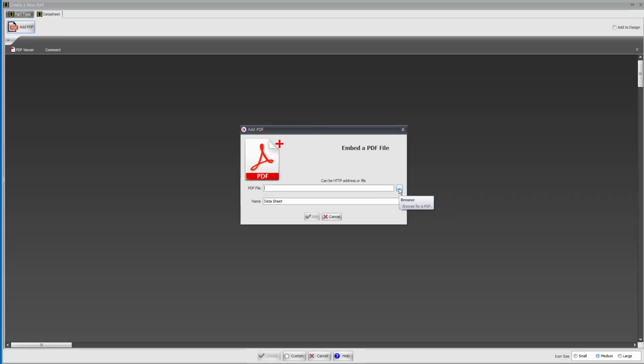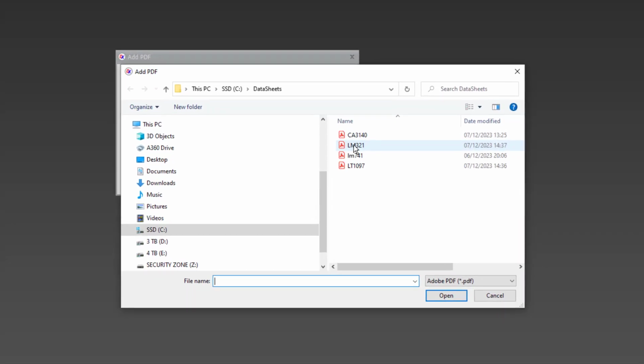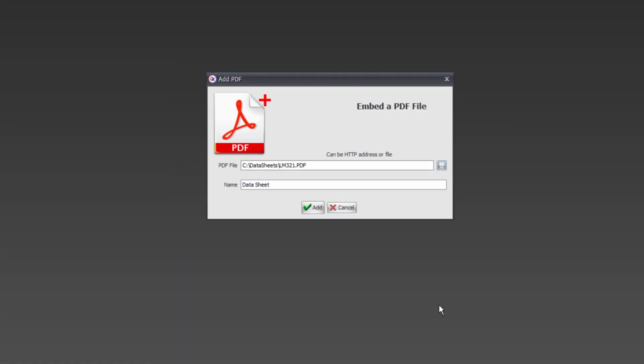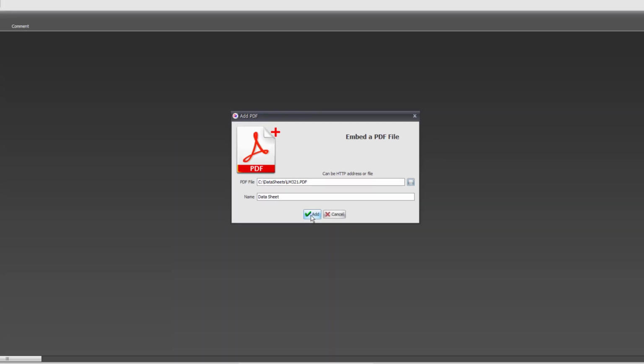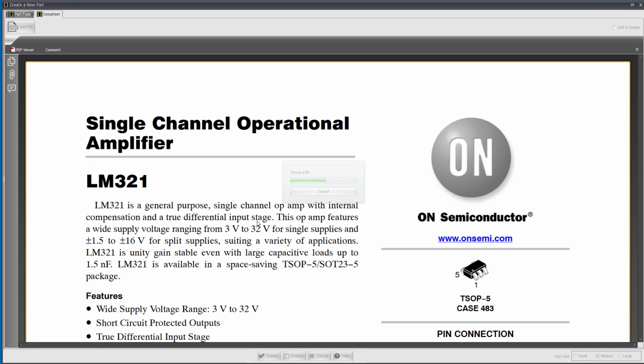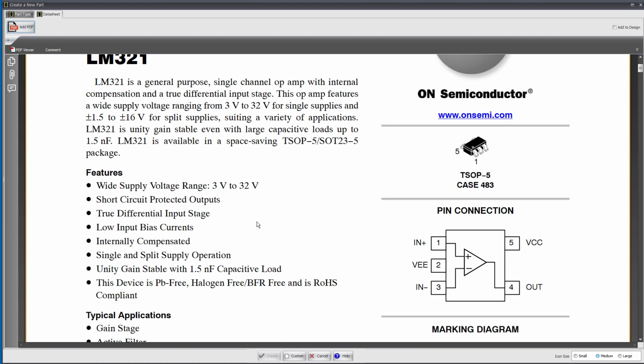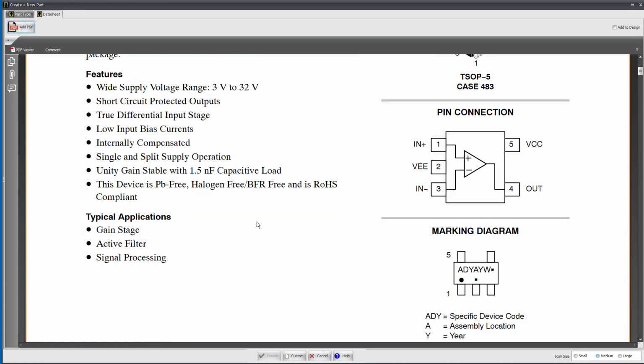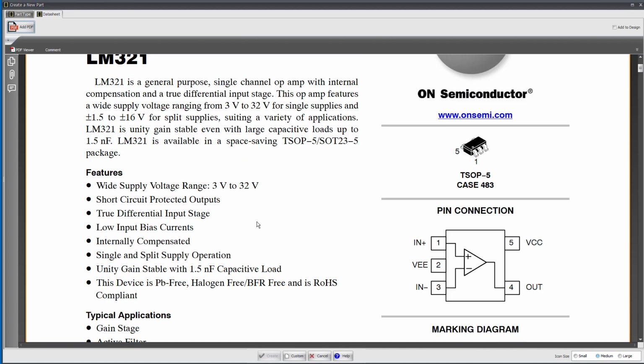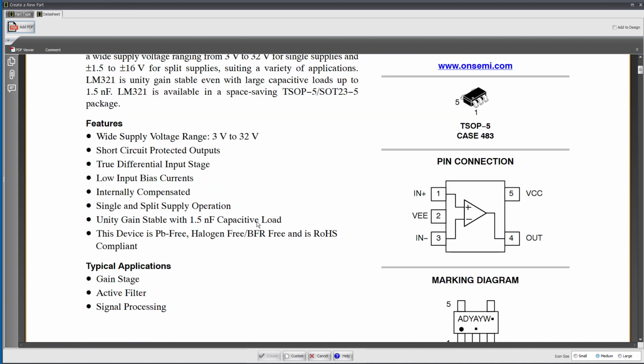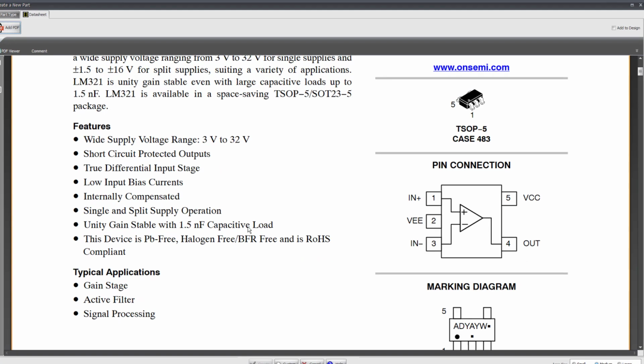I select the PDF file name and enter the name for the PDF sheet, which is in this case Datasheet. Clicking Add will open the datasheet in this tab. The datasheet will not be added at this point to the parts file. As I also want to keep the datasheet inside the part file, I check the Add to Design checkbox at the top right.